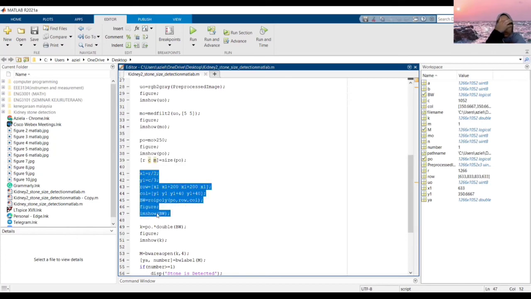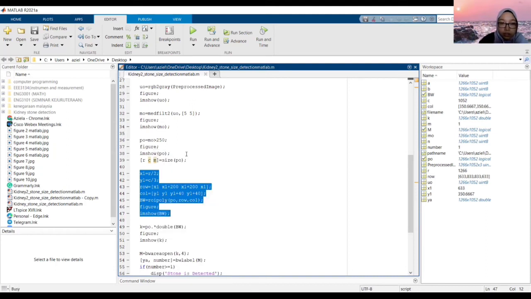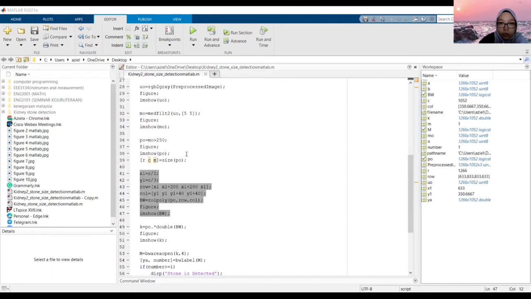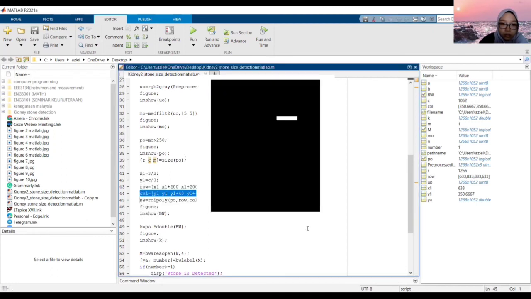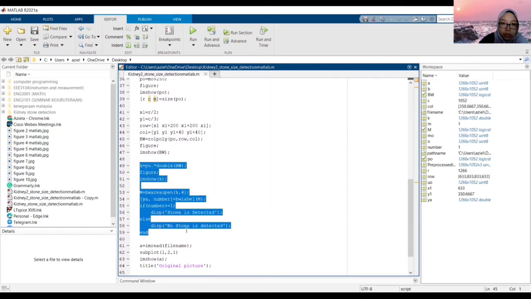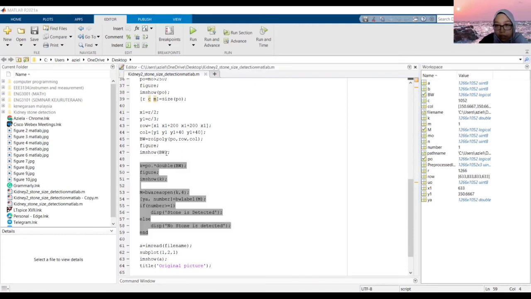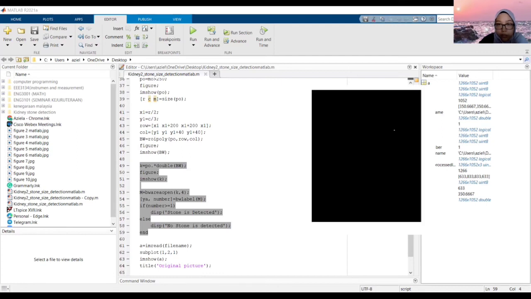Here we are going to produce the rectangle area so that we can detect the kidney stone in the rectangle place at the center. We produce it like this. Next, if the kidney stone appears, it will appear like this. This is the kidney stone, like this.